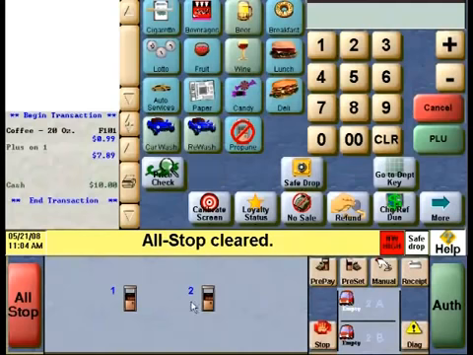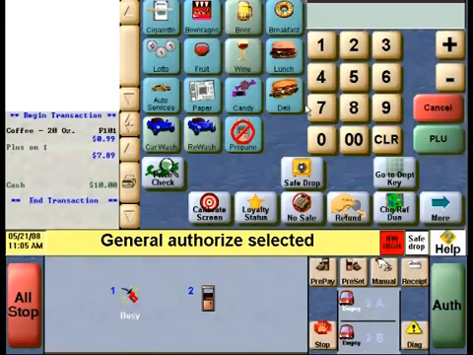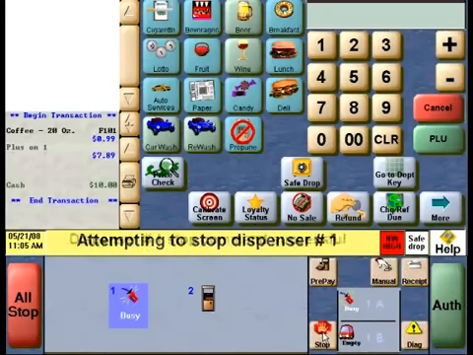To stop a particular dispenser while fueling, the cashier will need to select the Stop the Dispenser button on the Fuel Functions area. To resume a single stopped dispenser, simply select the Resume button on the Fuel Function area.